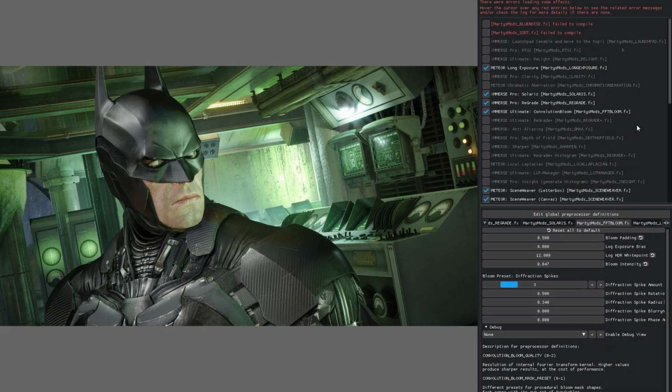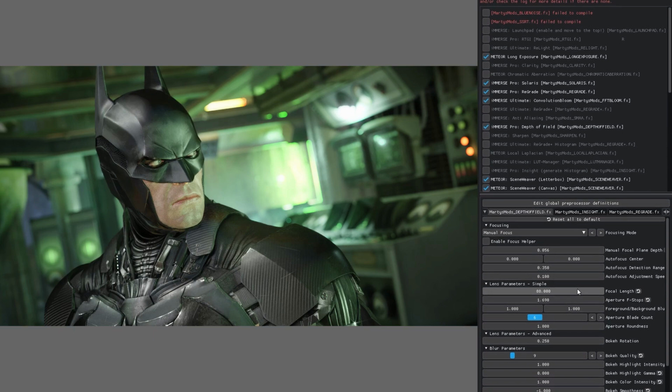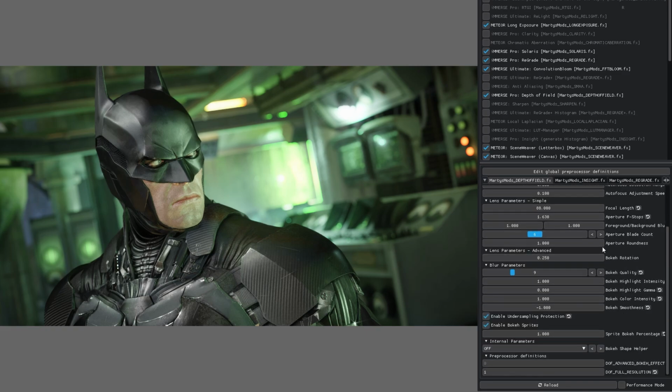Next, we'll add some focus to the scene by enabling depth of field. In this case, it looks like our focus is already where we want it, focusing directly on Batman, leaving our background blurred. Let's now go over some of the settings here. Two very important controls are the focal length and the aperture. These describe physical aspects and behaviors of lenses in the real world.